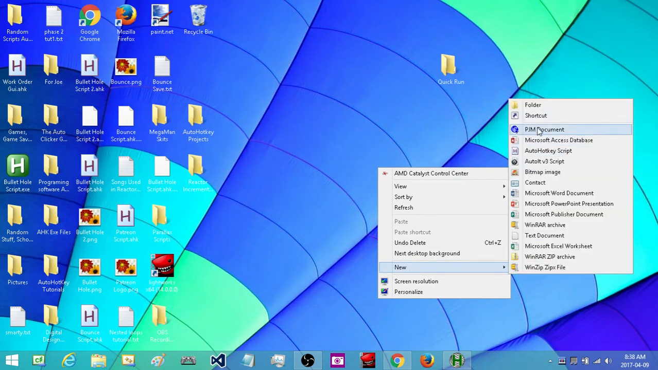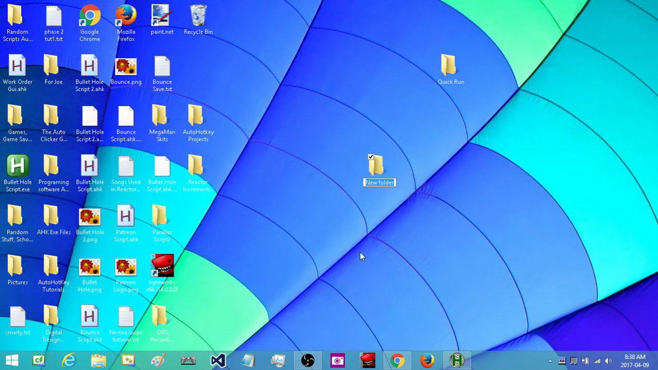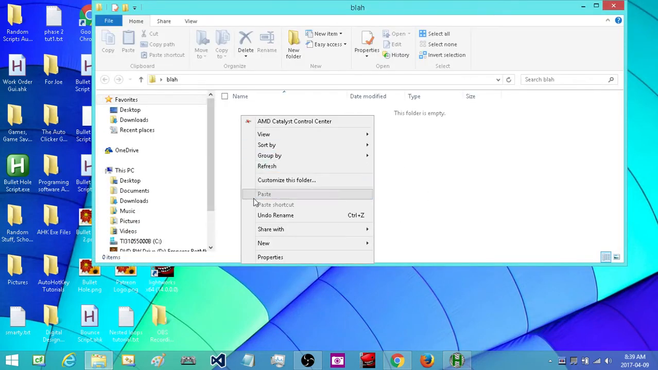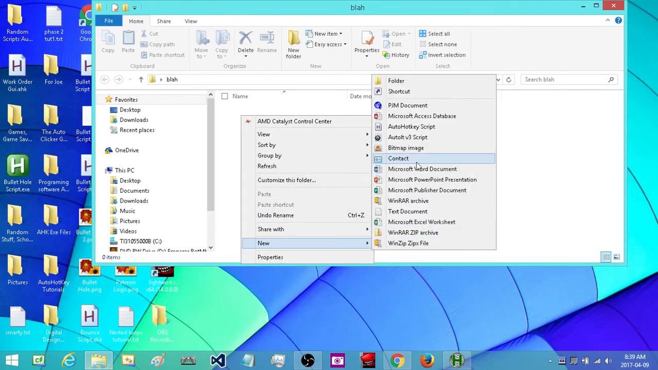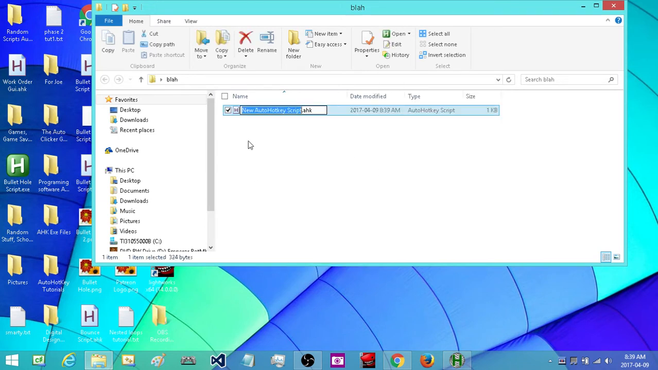So I'm going to make a new folder, and I'm going to call it blah, because I'm going to be erasing this very shortly. So I have a new folder, and what I'm going to do is create a new AutoHotkey script. As long as I have AutoHotkey on my computer, I should get this option when I hit new. I'm going to call this Quick Run. But because I already have another one, I'm just going to add a couple of 2's to it, because I don't know if it would interfere, but who knows.